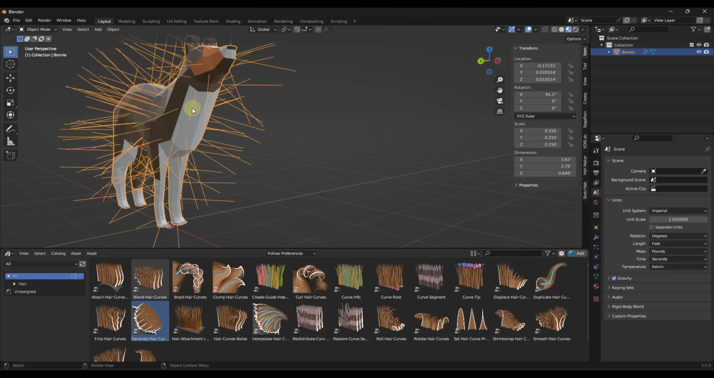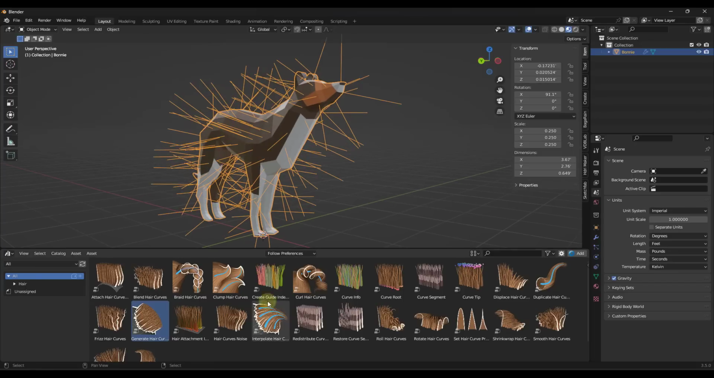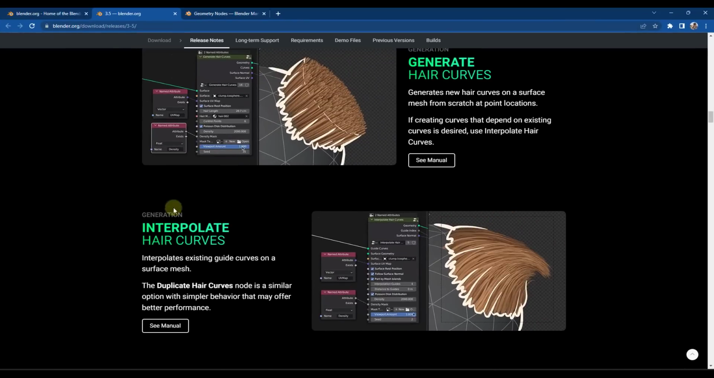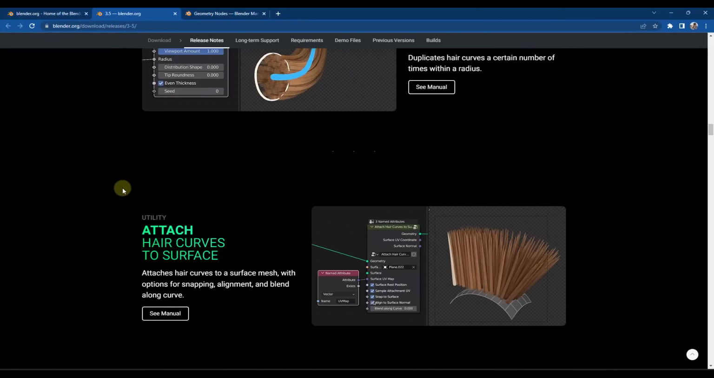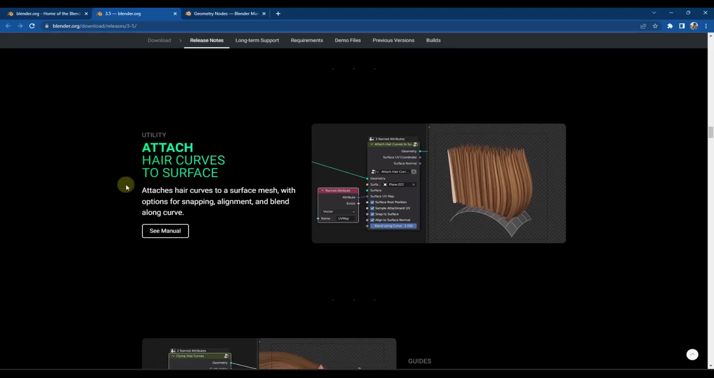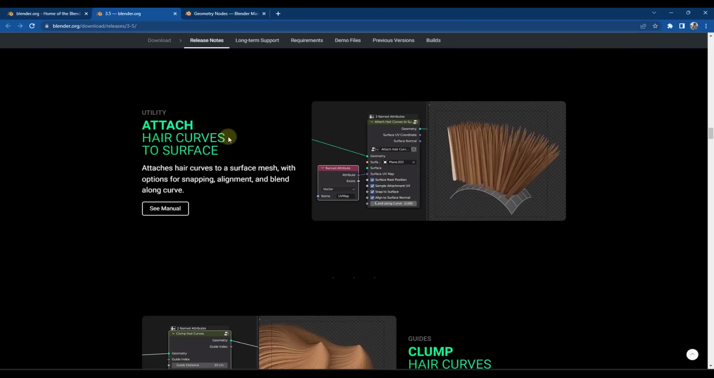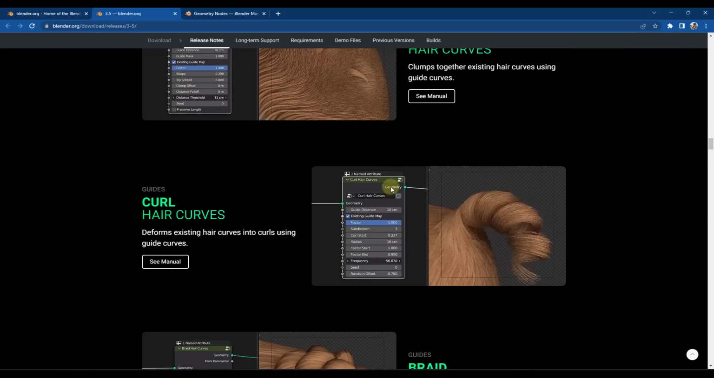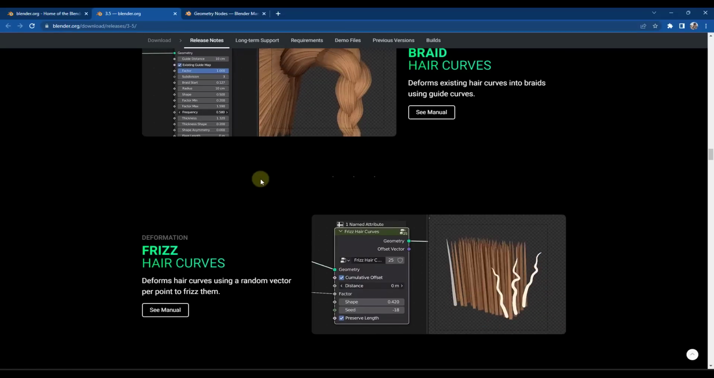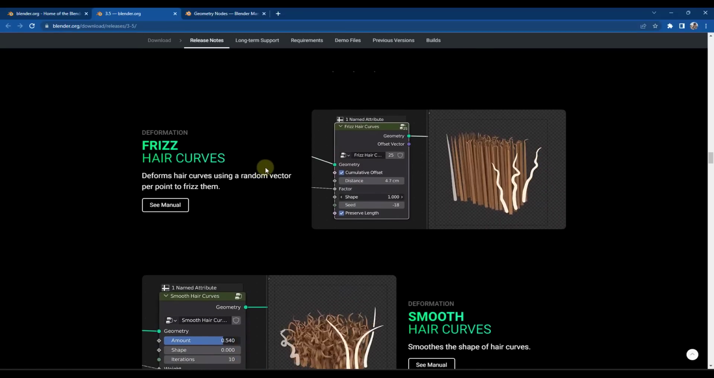So you could use this, for example, to quickly generate hair curves by dragging onto an object like this and then making those adjustments. So a lot of changes in the hair department in this new version of Blender. They also have a tool that allows you to attach those curves to a surface, create clumping, just a lot of different stuff if you're into generating hair in Blender.